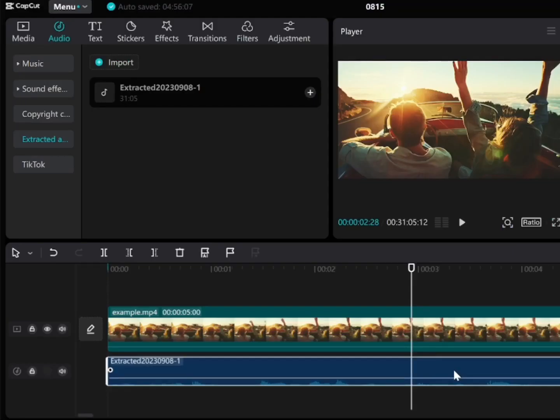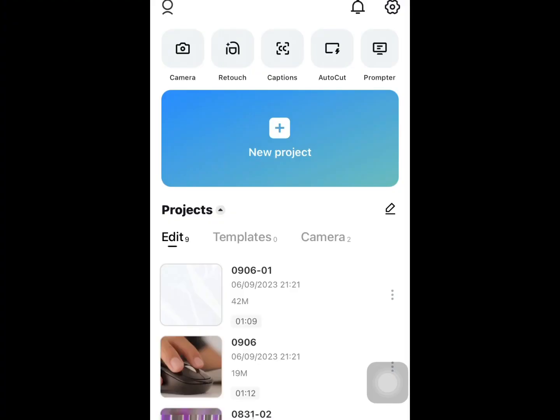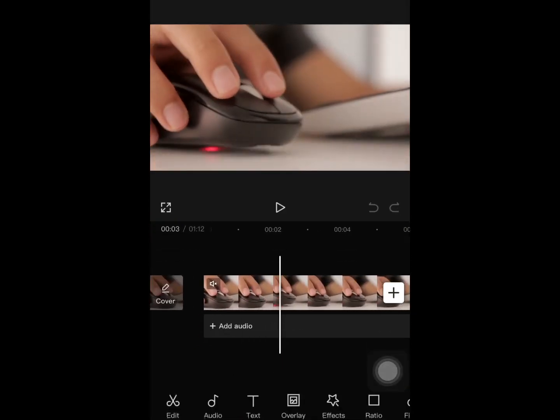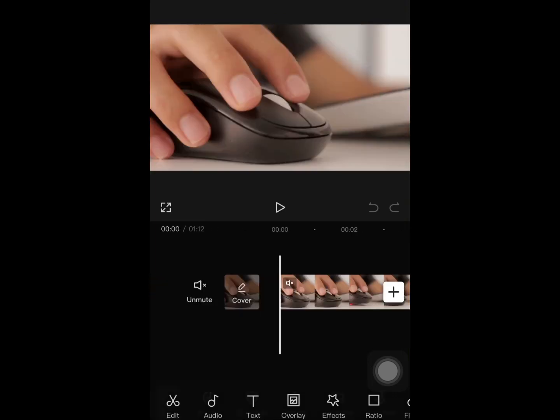How to do that on your mobile phone. If you are not using your system, you can also make use of your mobile phone. You can click on new project. I have already selected these short clips. First thing is, if I want to add audio to it, down here you will notice edit, audio, and the rest of them. So you click on audio. So many options.